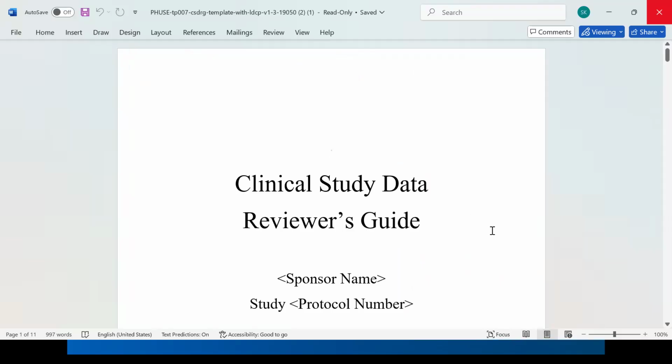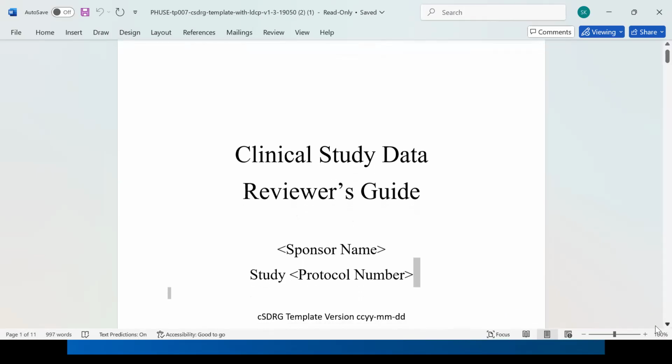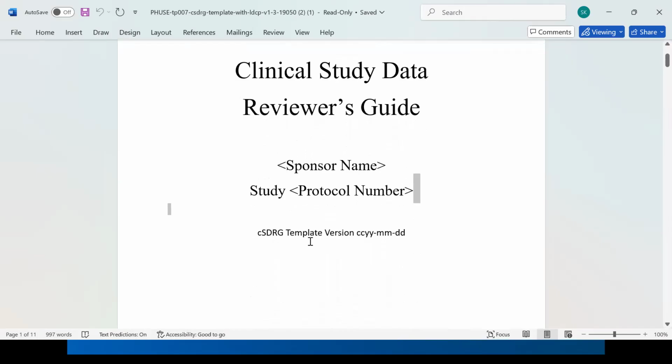Right now, I'm showing you the template of the SDRG, which we can use to create the SDRG for our study. This template is provided by the CDISC organization and is the standard document. From the beginning, the first page will be the title, the Clinical Study Data Reviewer's Guide. Then we can mention the sponsor name, the study protocol number, and other details about the study. Here we also mention the template version of the SDRG and the date.